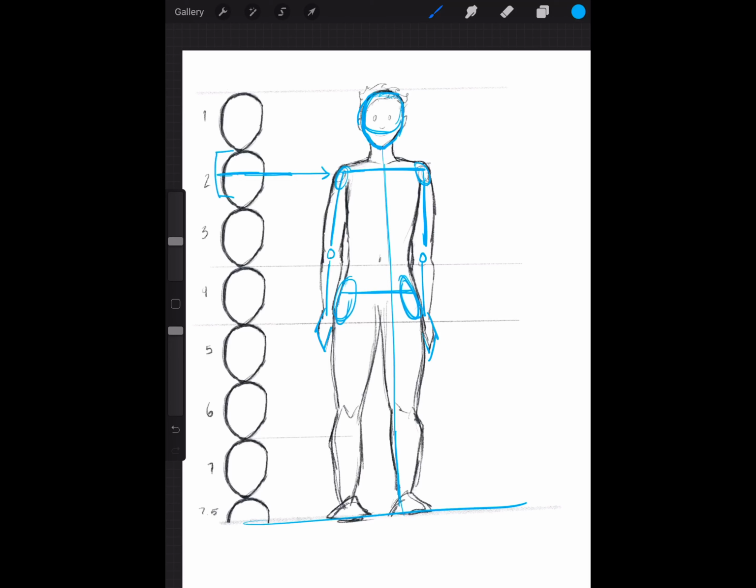And if you notice, I'm not drawing the outside of the arm where it's supposed to be. I'm drawing the inside of the actual arm. So the same thing for the legs, connecting from the hip down, and then your knee there, hip down to the knee, and then down to your feet.